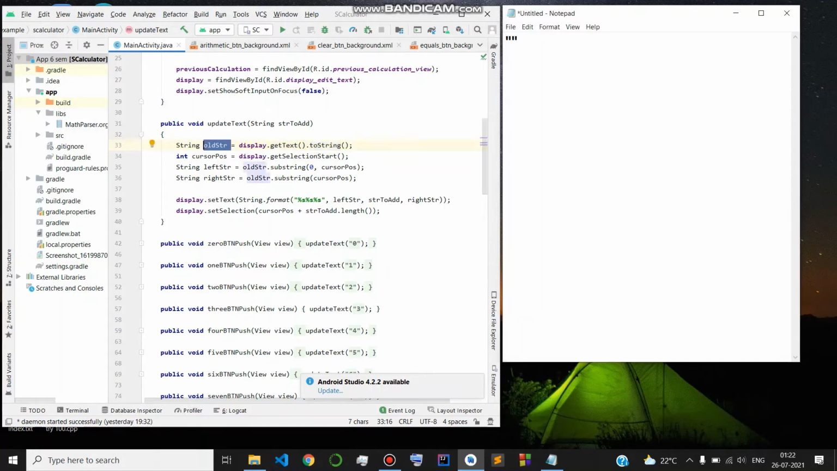Let's say our input is this. So this is our old string. Now the second line of code is about the cursor position. So using getSelectionStart, we can place our cursor. Let's say we place our cursor after R and before N. So this will be our cursor position, and this is of course an integer, so the type is int.